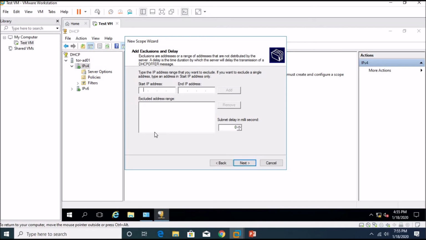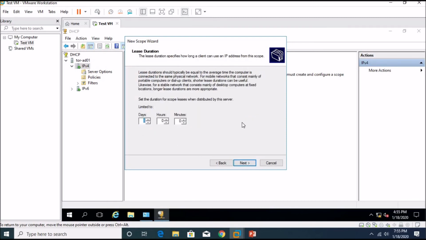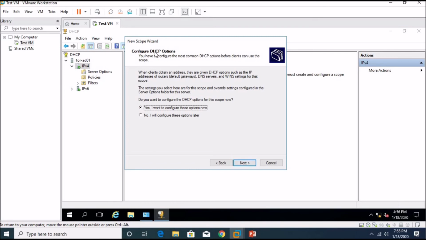So we'll put the start IP address for exclusion 192.168.1.1. Since we don't need an address for this one here, we'll click next. And by default, the lease time is 8 days. We can go as high as we want, 8, 9, 10, 11, 12, but we'll accept the default 8 days, and we'll click next.